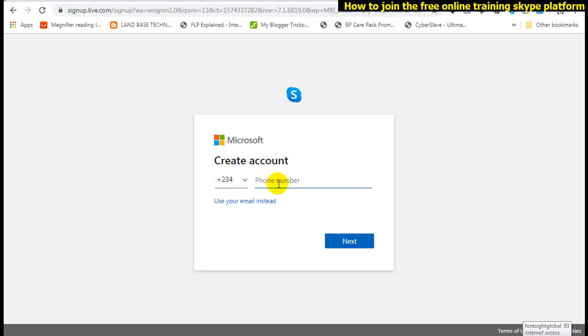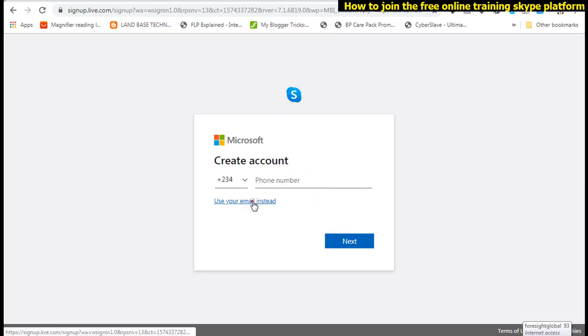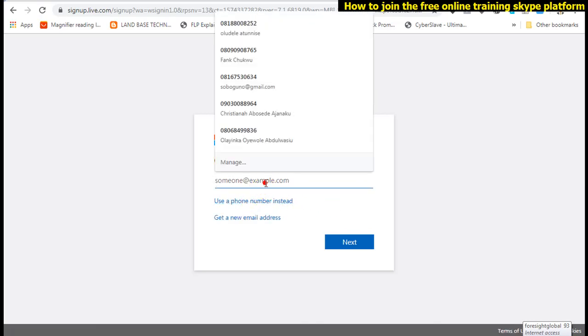For example, let me say I want to do something, I want to do that, or use your email instead. So can you see now? You can decide to create your account with your phone number or use your email address instead. So you can decide to do either. If you want to use your phone number, type your phone number here, and if you want to use your email address, click on email address and type your email address.